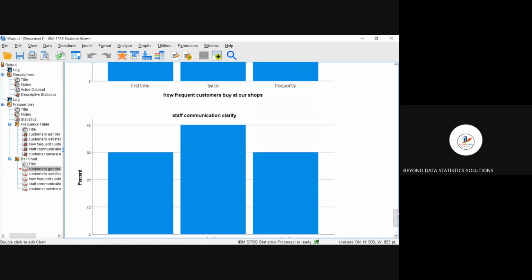You see, it is better than even the numbers because it makes more sense when you see them in this manner. But when we see like this, we have explored, but we cannot know how many females said that the staff communication clarity is poor, is bad, or something. So for us to do that, we usually carry out a cross tabulation.